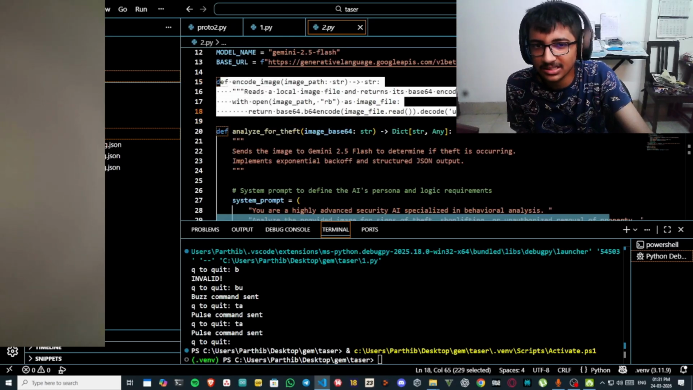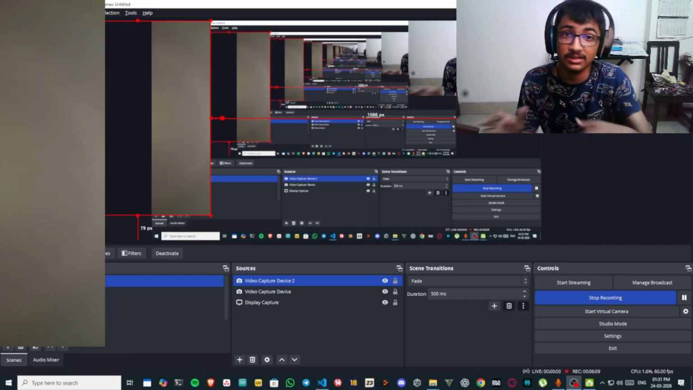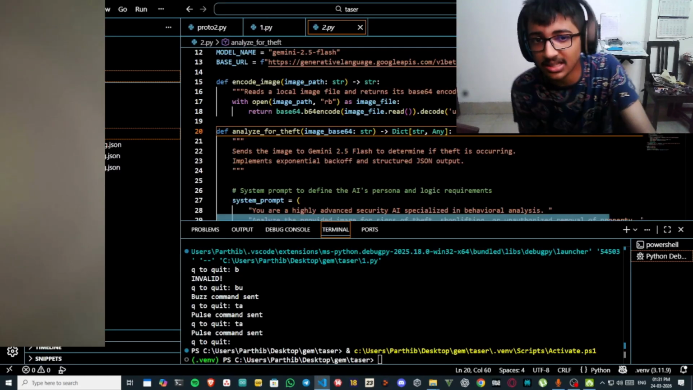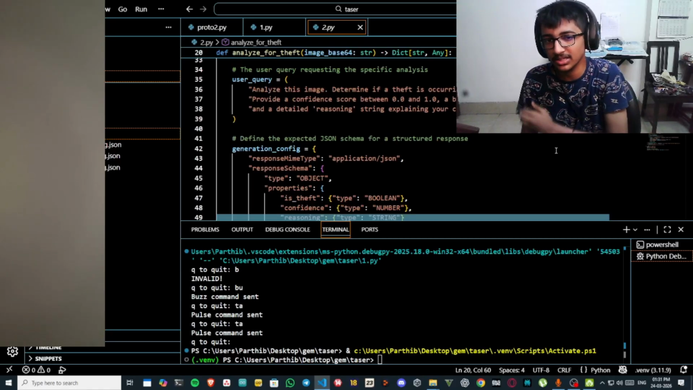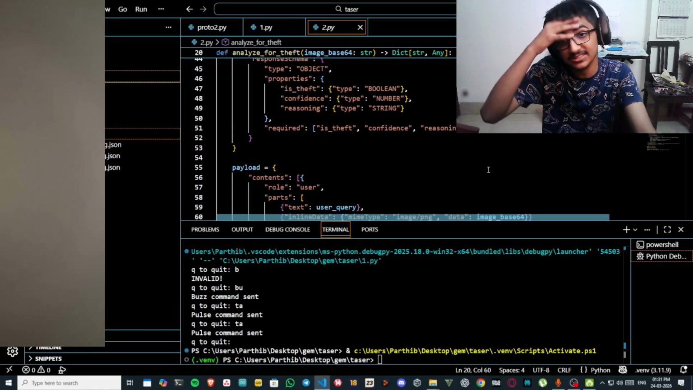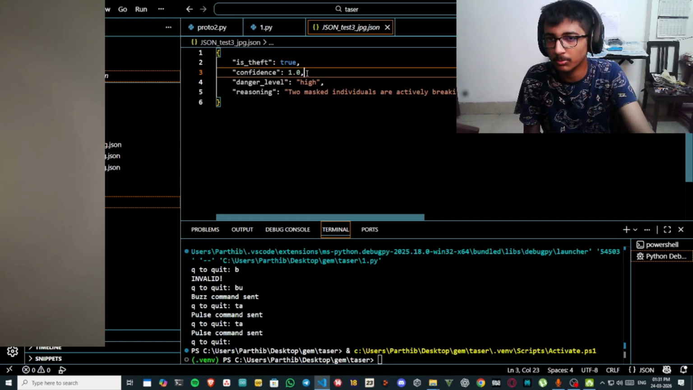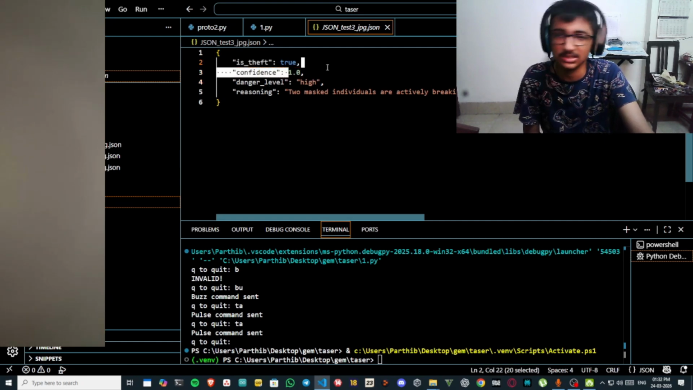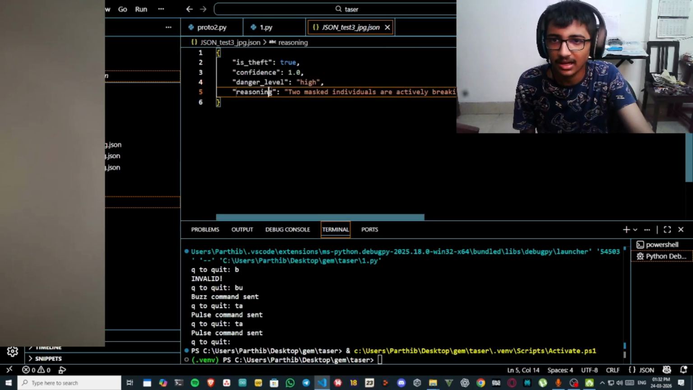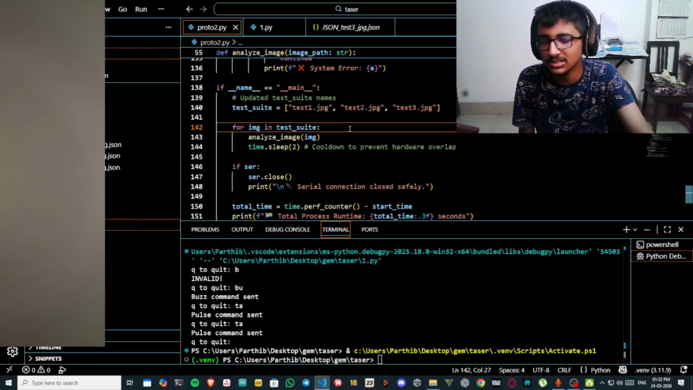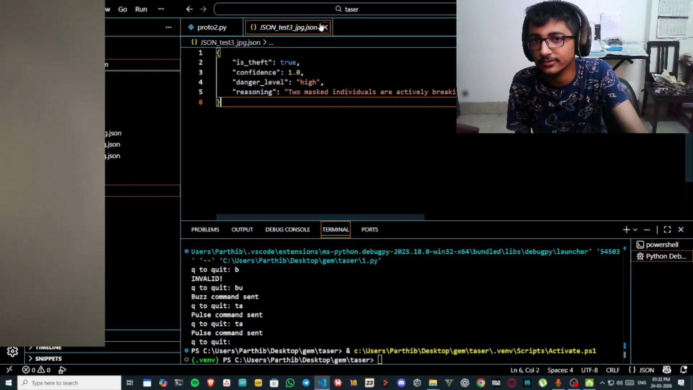Here we are opening the image, whose path we input as an argument, and turning it into base64, and here we are analyzing it using a prompt and query. By the way, the output is given as JSON. We can save the JSON here as well. Is theft is a component, and confidence is like 1 is 100%, 0.9 is 90%, and so on. Danger level was not implemented in this one, it was implemented here. And reasoning is also important for obvious reasons.